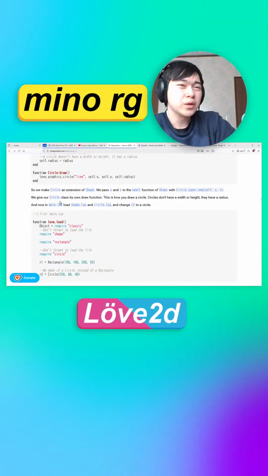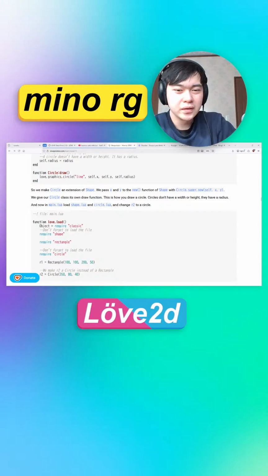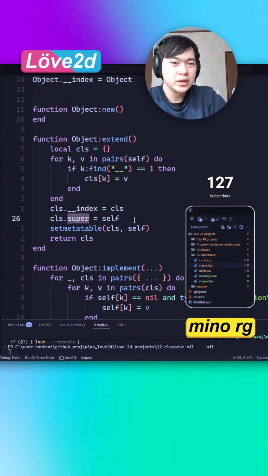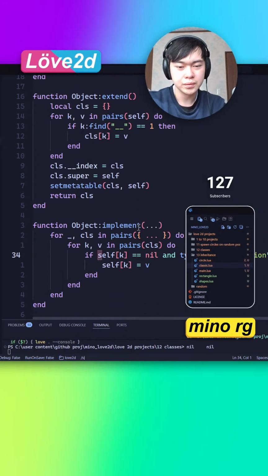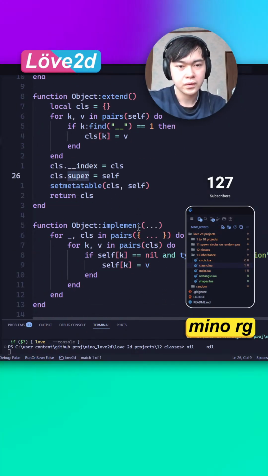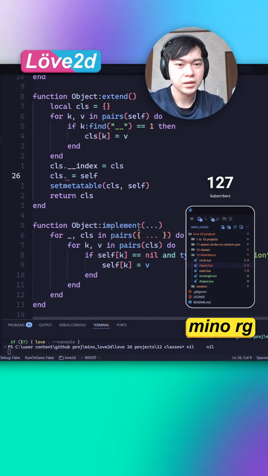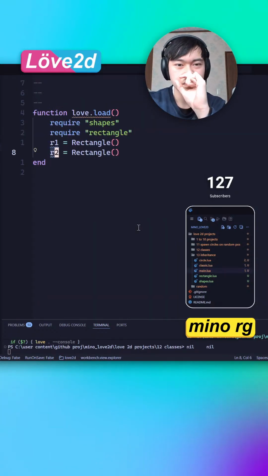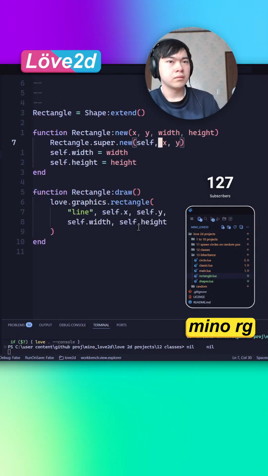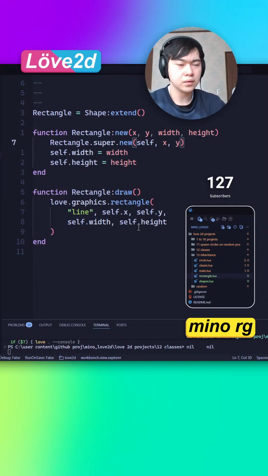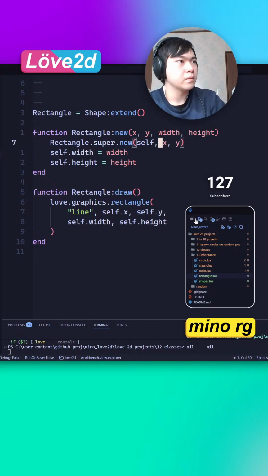Can we change the code of classic? Because I'm not really familiar with super. Like instead of super, we just call it base. Is that possible? Is that not possible, guys? I don't know. But we're going to use super. Okay, so let's go back.